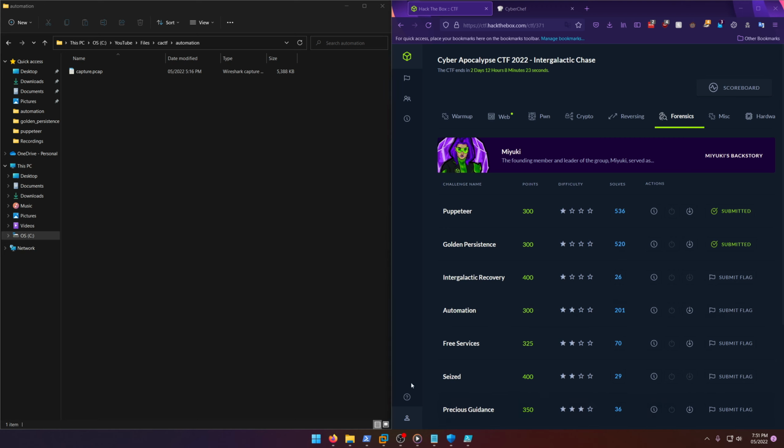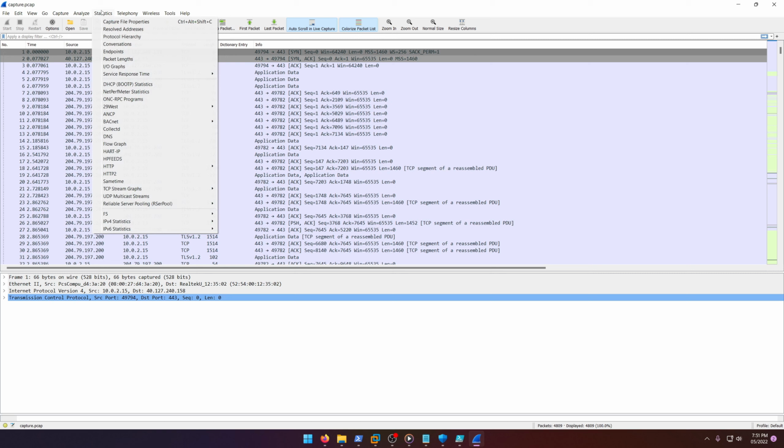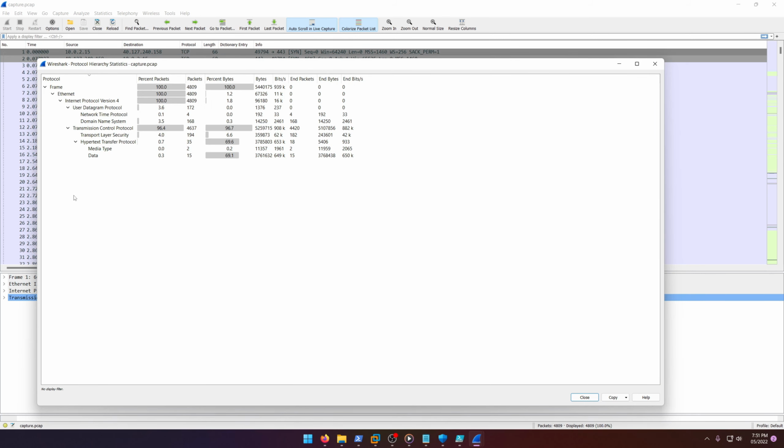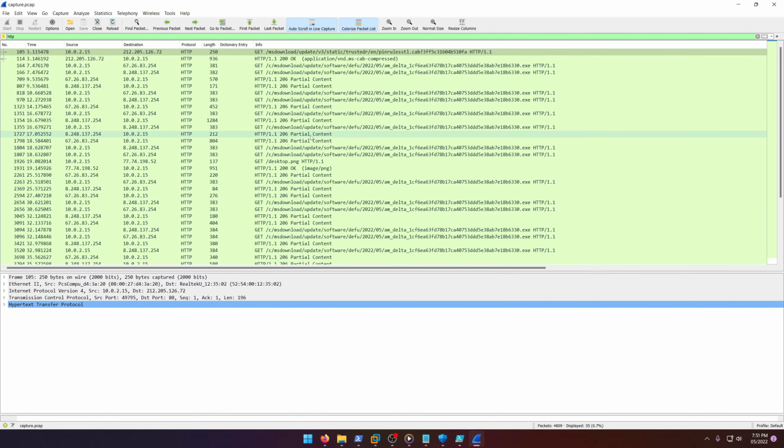Let's get into it. When you download the file they provide, you get a PCAP file, so let's crack that open. Let's go to Statistics and Protocol Hierarchy, and right off the bat, it looks like we have some HTTP data with media and data, so let's apply HTTP as a filter.